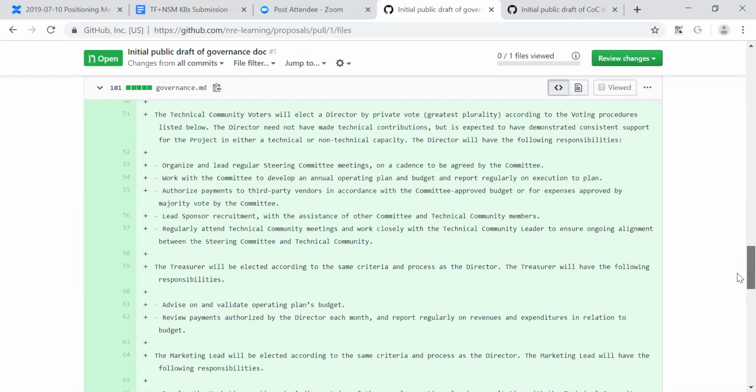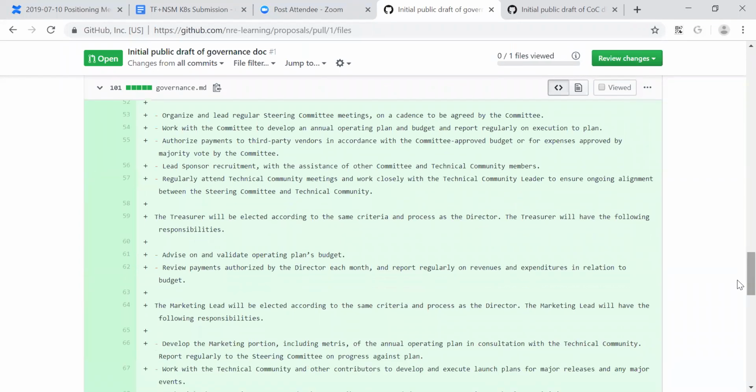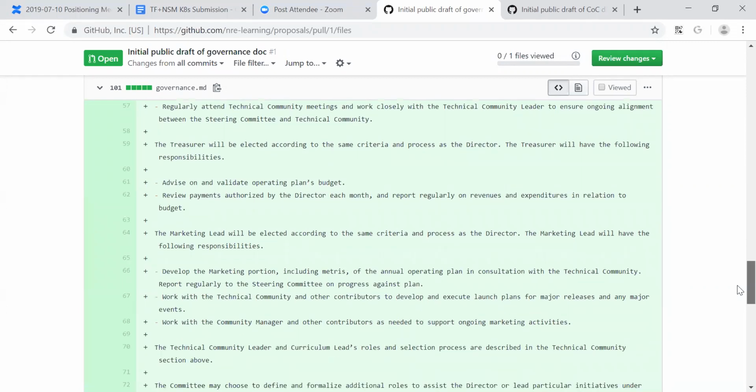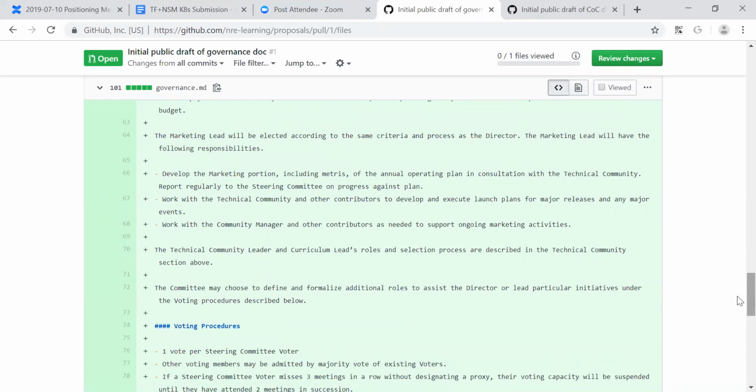The treasurer is basically there to be a second set of eyes on the money and make sure that it's all being spent appropriately, and that the director isn't funding their retirement or vacations in Tahiti. The marketing lead does marketing things, and I'm noticing that there should be a C here in metrics. Reporting on marketing type things, working on launches for major releases and any other major events that we might choose to do in the future.